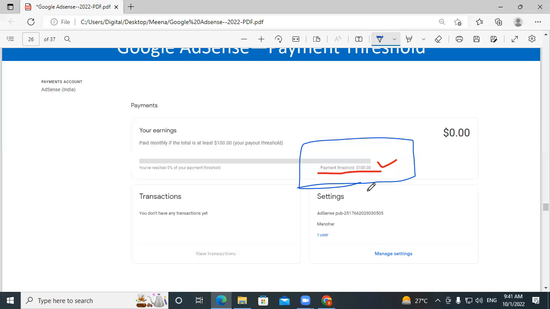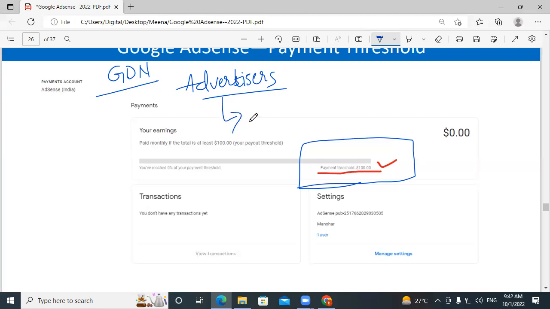So how Google Ads advertisers are paying to Google, similarly, there will be a pattern for Google AdSense to pay you. There is a Google Display Network. For people who don't know it, we call it GDN. All the people who are giving ads on Google are called advertisers. They will give ads from Google Ads accounts, and for that they pay money to Google.